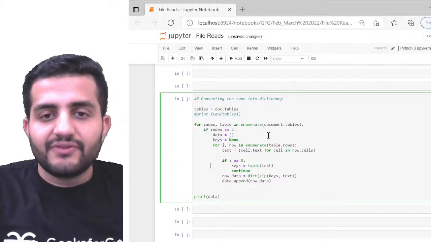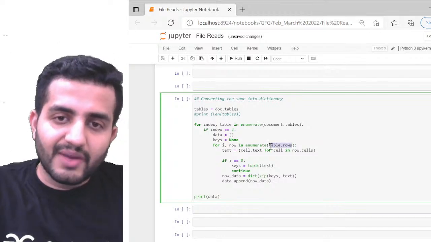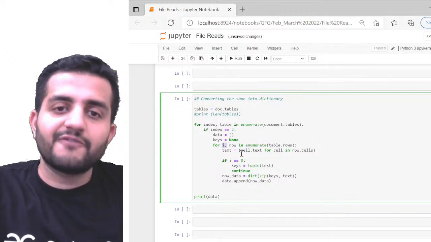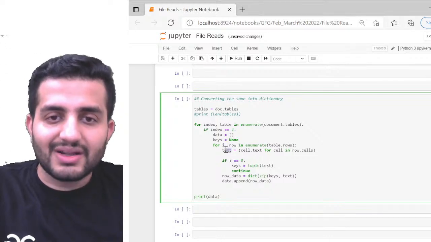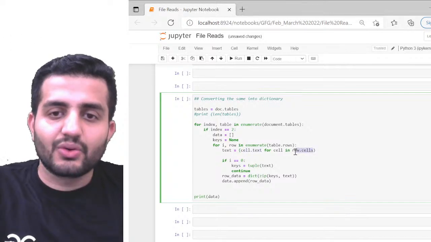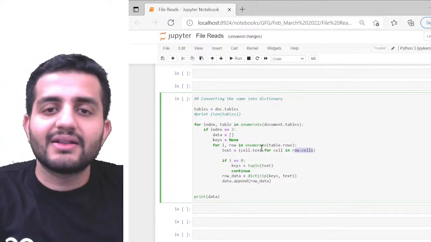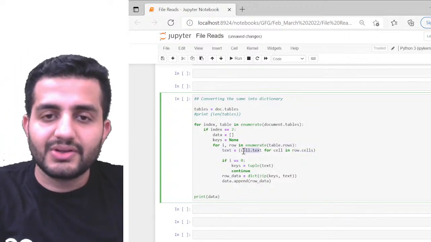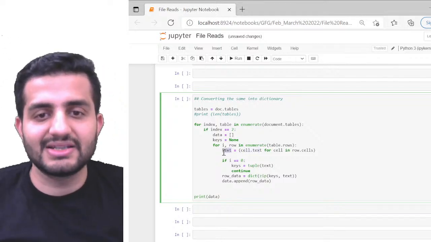Now, on top of this, for each of my tables, the table will have the rows element. So for all of my rows, I'm also specifying enumerate, which means I'm also getting the index. So i is my index here. For all of the rows, I'm trying to find the text. And what is that text? That's cell.text for each cell in row.cells. You got it? So for all of my cells, I'm getting the text of it. So my text element is getting sorted here, plain and simple as that.